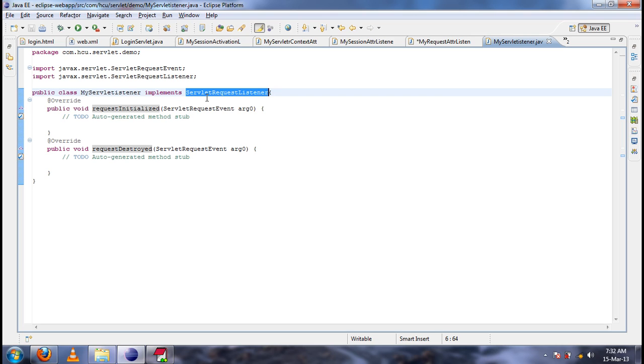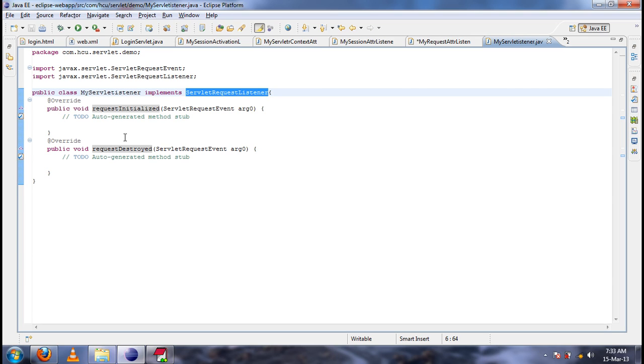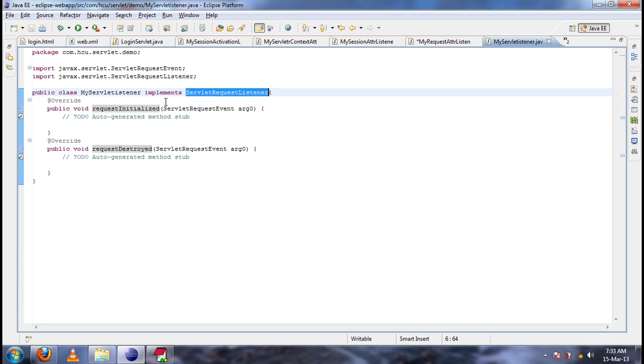First one is ServletRequestListener. Just see here, you need not take the notes. The first one is ServletRequestListener. Okay? ServletRequestListener is the listener which is used to represent the life cycle of a request. Okay? So the methods are request initialized and request destroyed. Write down there. ServletRequestListener is the first lifecycle listener which has two methods: request initialized, request destroyed.